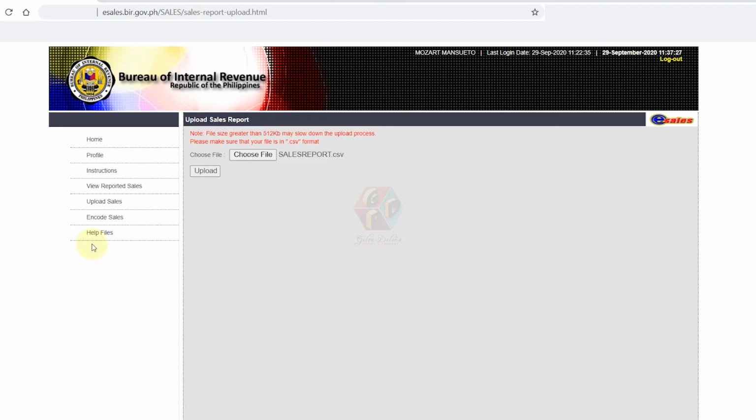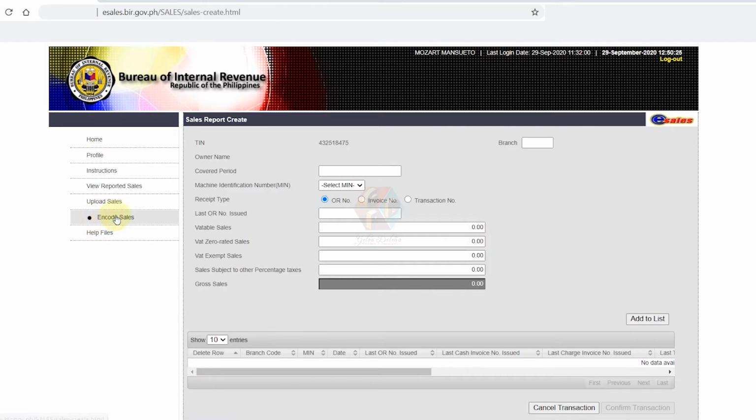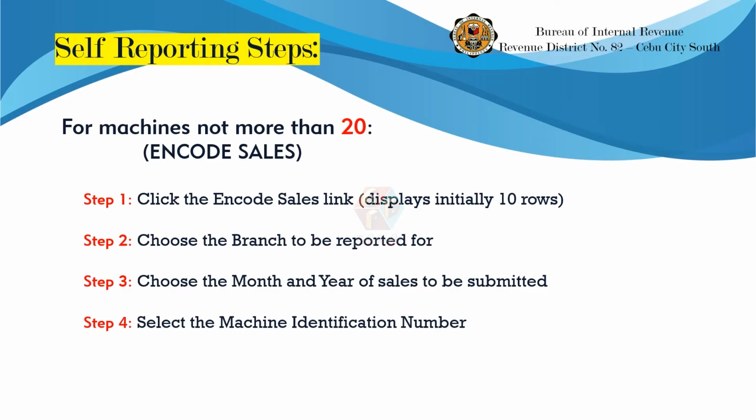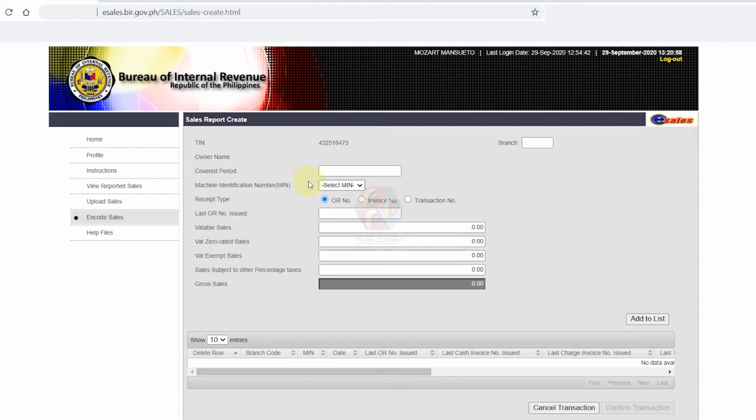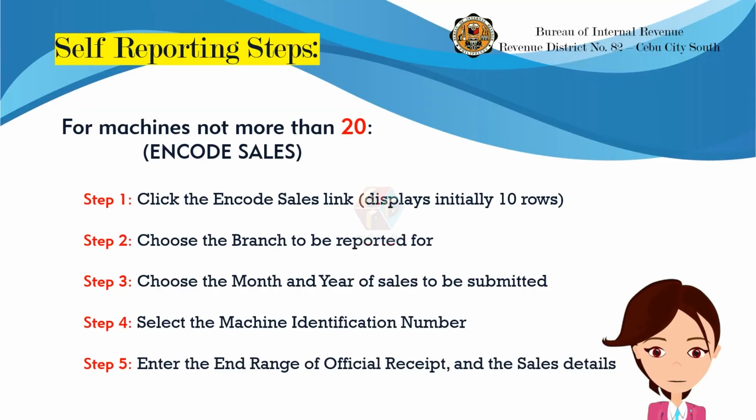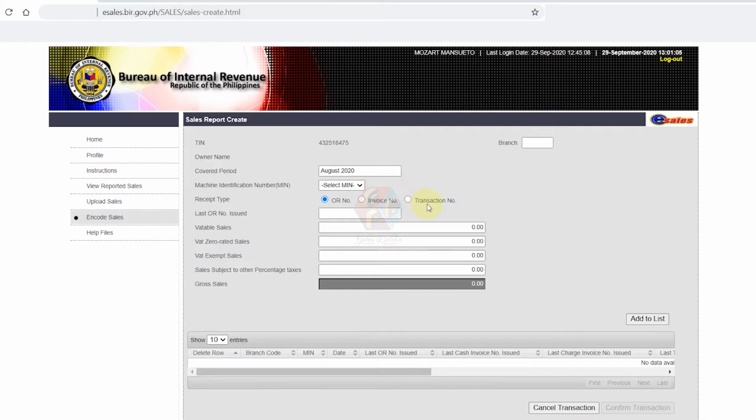After registering to the system, of course, you need to know the steps on how to submit reports. First, click the Encode Sales link. It initially displays 10 rows. Second, choose the branch to be reported for. Third, choose the month and year of sales to be submitted. Fourth, select the machine identification number or the MIN. Fifth, enter the end range of official receipt and the sales details.